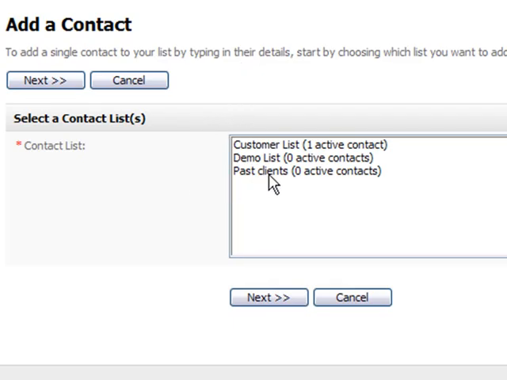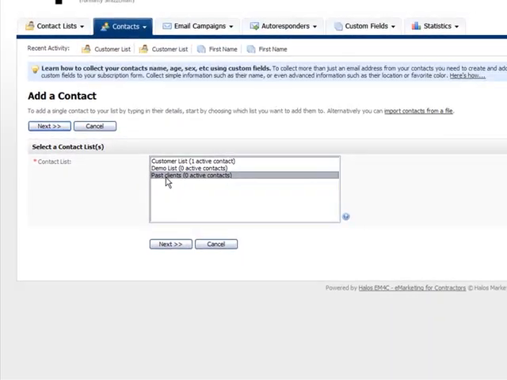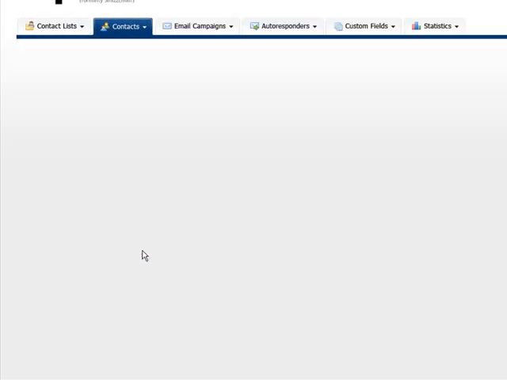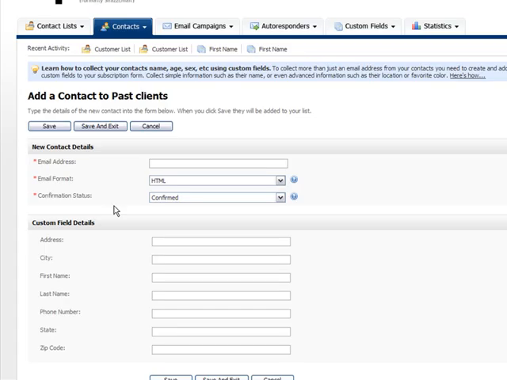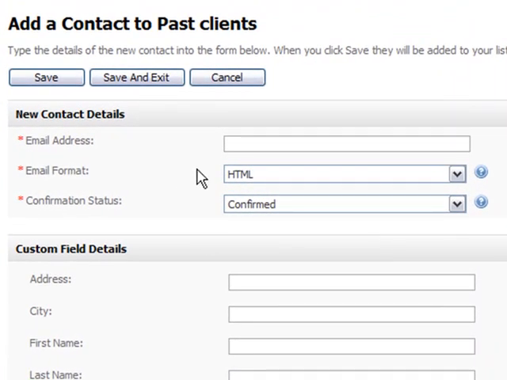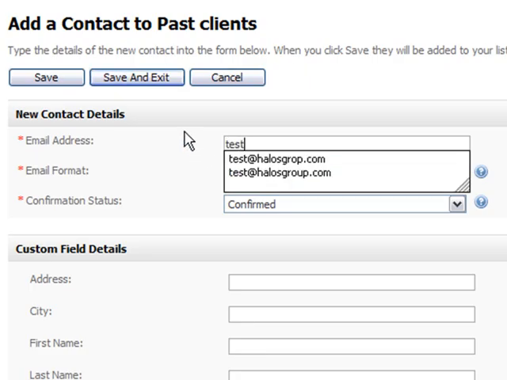So for this example, I'm going to be working in the past clients list. And you can see I have 0 contacts on there right now. So I'll select that list and I click Next. Now it's going to ask me for the actual details of the contact I'm adding to the list. The first one's going to be obviously the email address. So I can go ahead and type in the email address of my new contact.